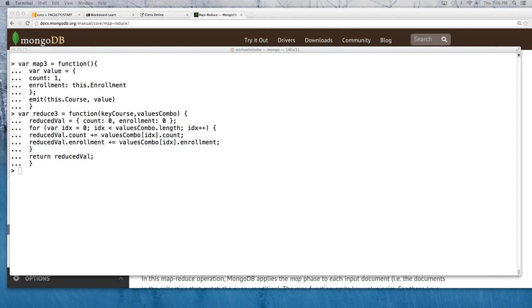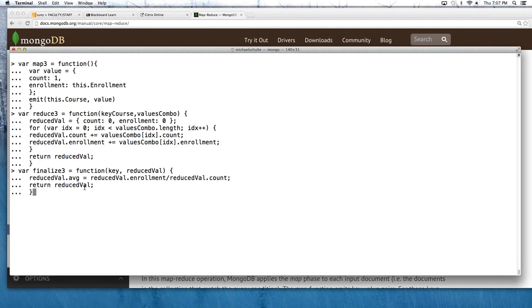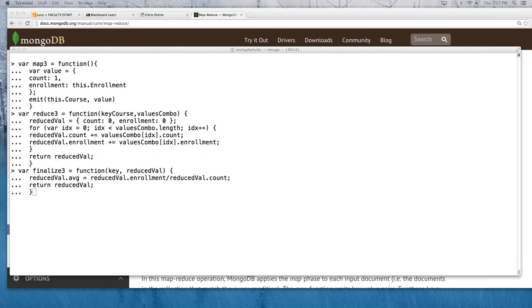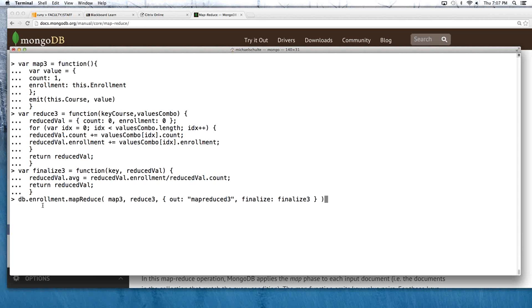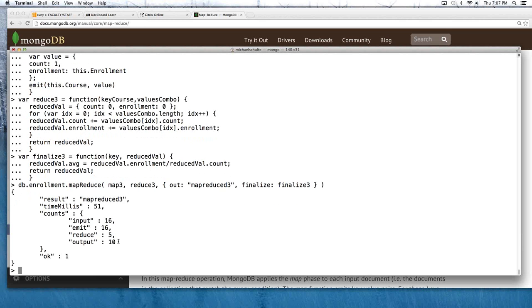And here, the finalize function, just as a reminder, we're going to use the finalize function to actually calculate the average for each course. So just like before, I'm going to call the MapReduce function. And here we see output is 10, so that tells me we have 10 different courses in our data set. And let's take a look at those results.